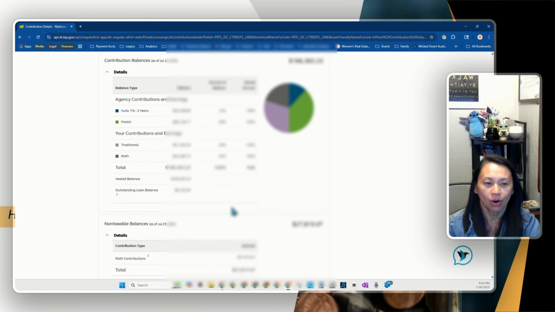So when you are transitioning and exiting out of the federal service, if you are younger than 59 and a half, you will have to convert your traditional balance and roll it over to something similar.